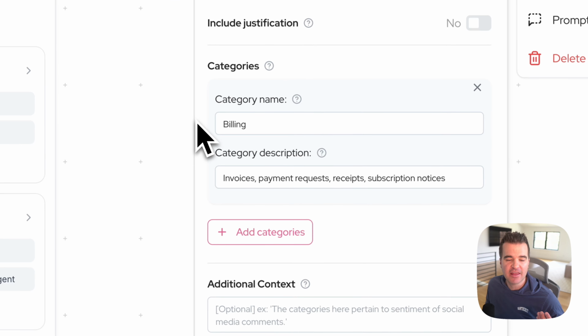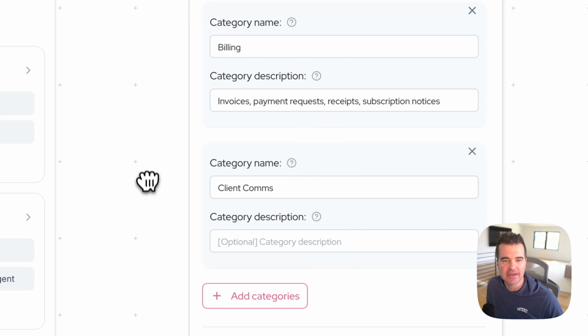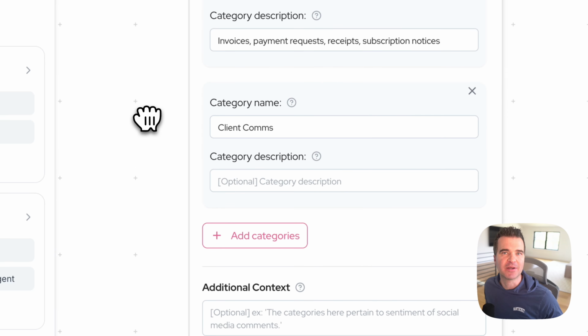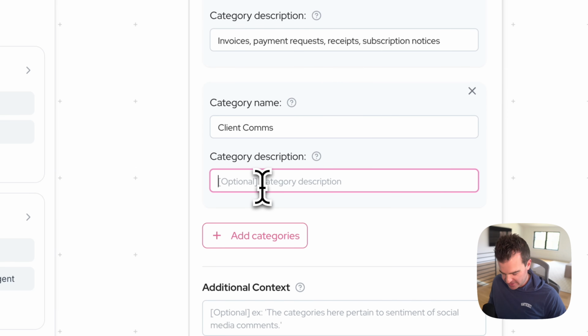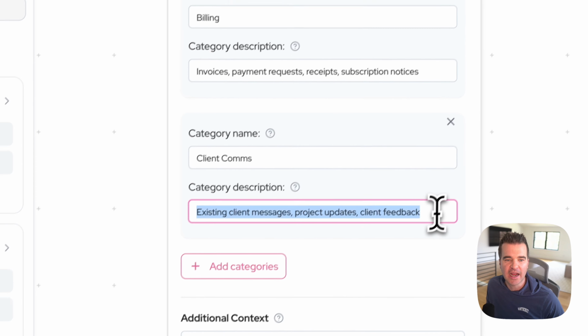And then we want to add the next category or the next label. So in my example, I'm just calling this client communication or client comms, so anything that's coming from an existing client. And again, I would definitely fill in your description here. So I'm saying existing client messages, project updates, or client feedback.